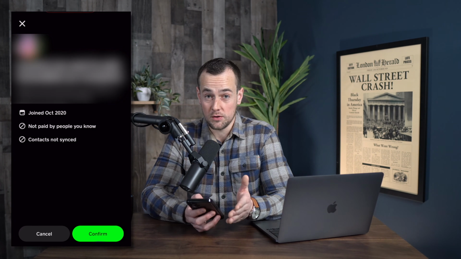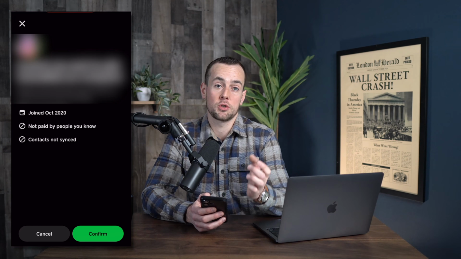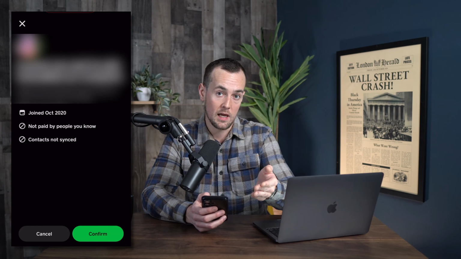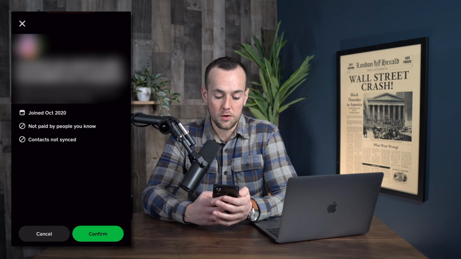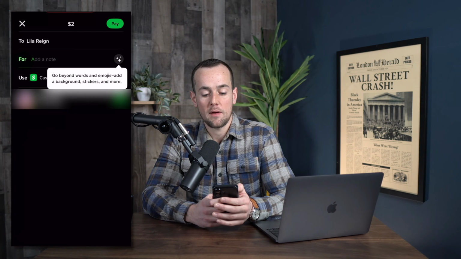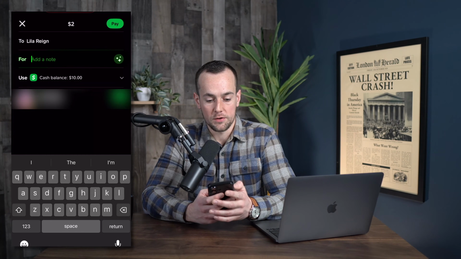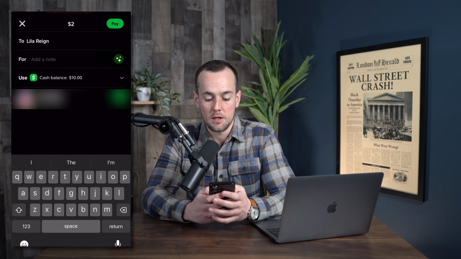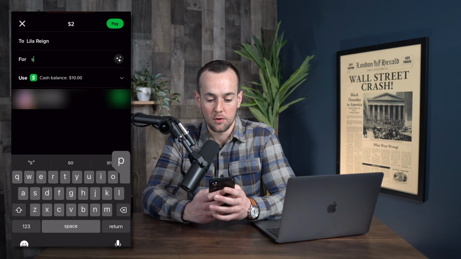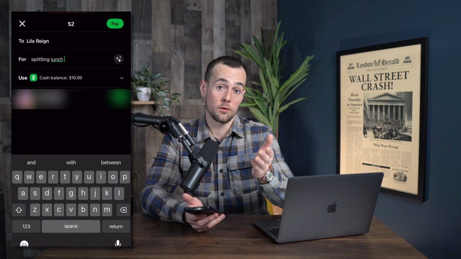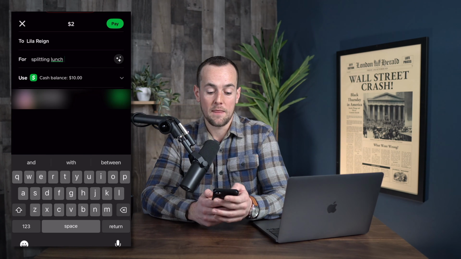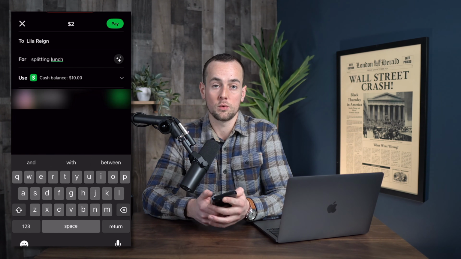So that's why it's good to set your profile picture to yourself if you plan on using this a lot. That way you can look at that circle icon and see if it's the right person. At this point, you're going to click on confirm, and then you have the option to add a note here in the for section. So we're going to type in here and say splitting lunch, even though that's just a fake example here, but you can type in whatever it is here for either sending money or requesting money, and then it's going to show you where you're going to source the funds.